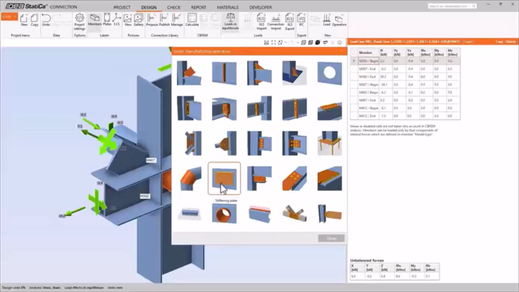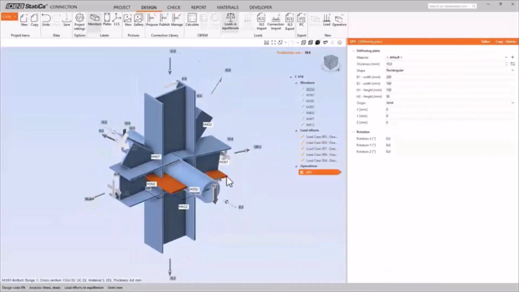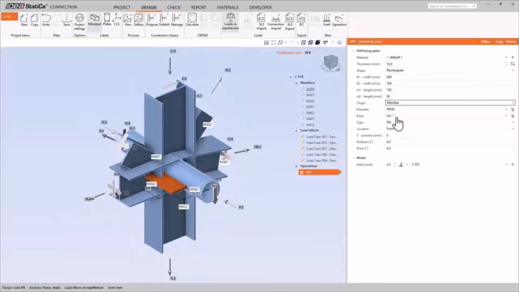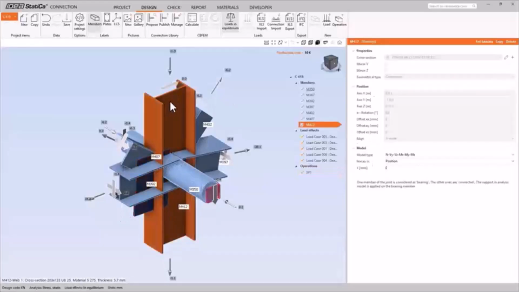When we create a connection in IDEA StatiCa, we are using operations. These operations are very, very similar to those that you would find in fabrication. So I want to create a plate. What sort of plate do you want? Where do you want it? And how do you want it to be sized and located?